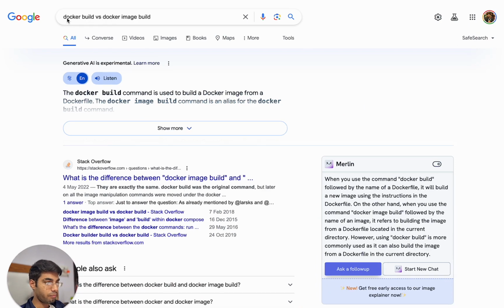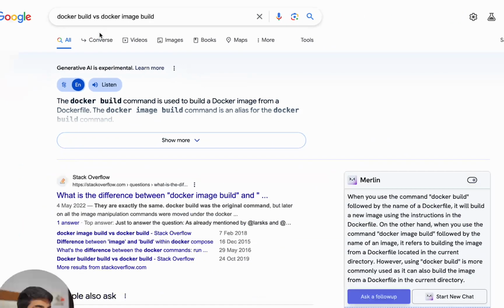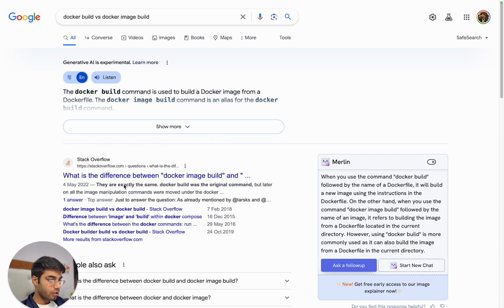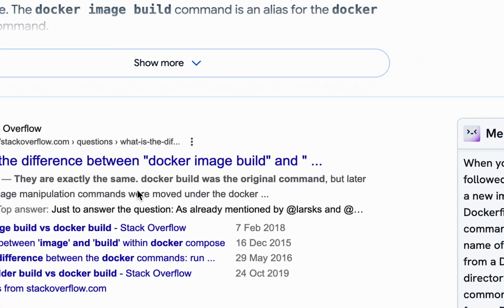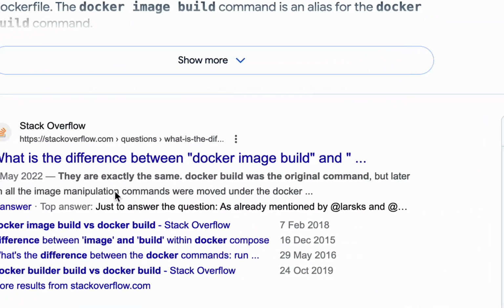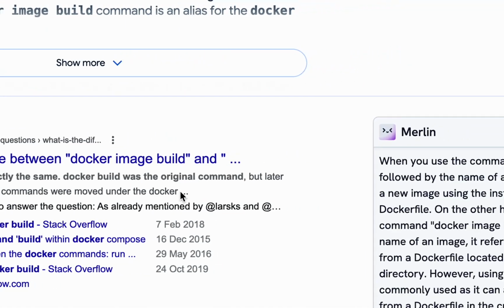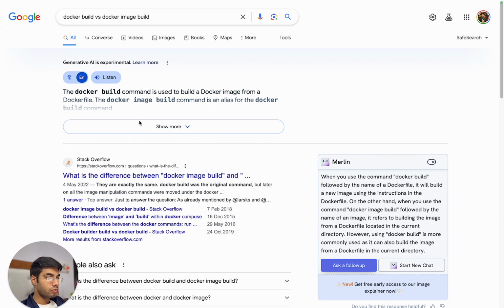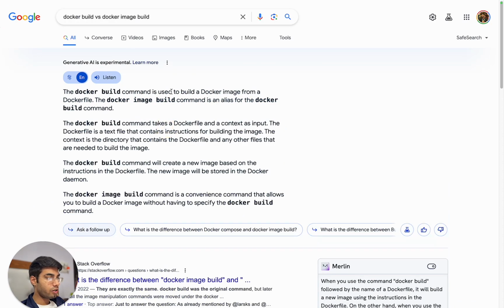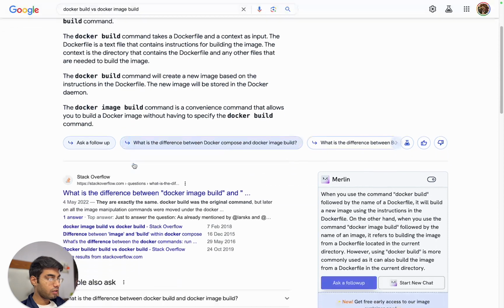Now, docker build versus docker image build. Now it is saying they are exactly the same. Docker build was the original command, but later on all the image manipulation commands were moved under docker image, right? So here also it is saying that the docker build command is used to build a docker image from a dockerfile, and the docker image build command is an alias for the docker build command, right?